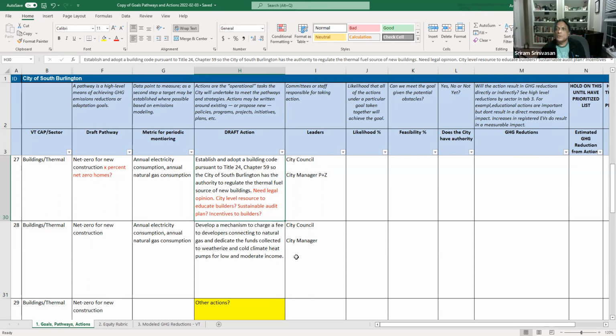So I was just going to say that 27, the way the action was written, as Melanie mentioned, was very, very specific, right? It's about adopting a building code to regulate thermal source of new buildings. This is something that is probably easy to put a lot of supporting actions around and decide whether South Burlington needs to be a leader in this regard or a laggard. What I mean by that is it waits for the state to do something and then we take action.